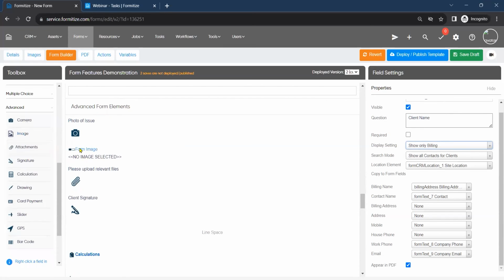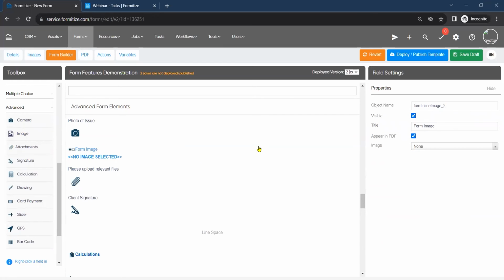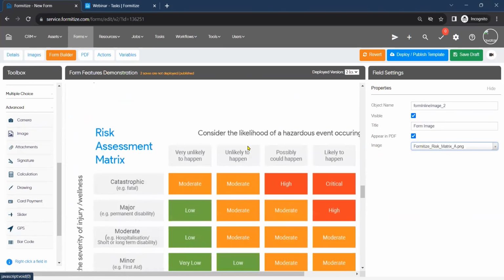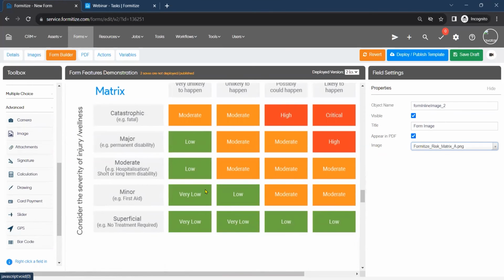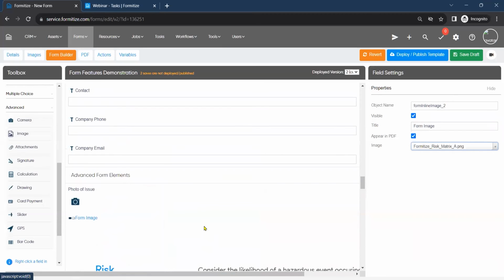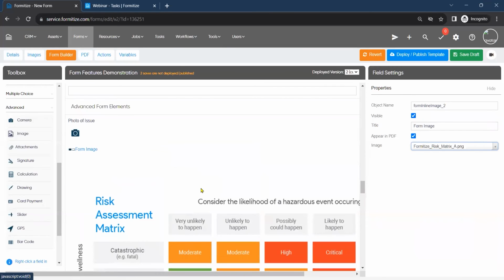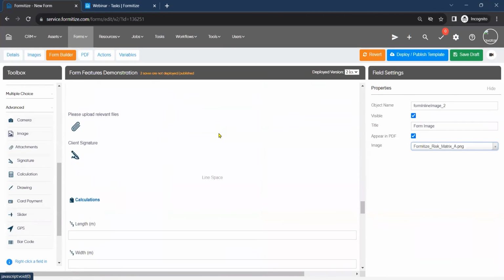The image option, or the form image here, is where we're going to use those static photos or images that we want to include in the form content. So within the form settings for your image field is the image drop-down option. And here we can see the images that have been uploaded to the images tab of our template. So you can select the relevant image and then it will populate it into the form content for you so that it's now available and it will be visible to the user while they're completing that template.